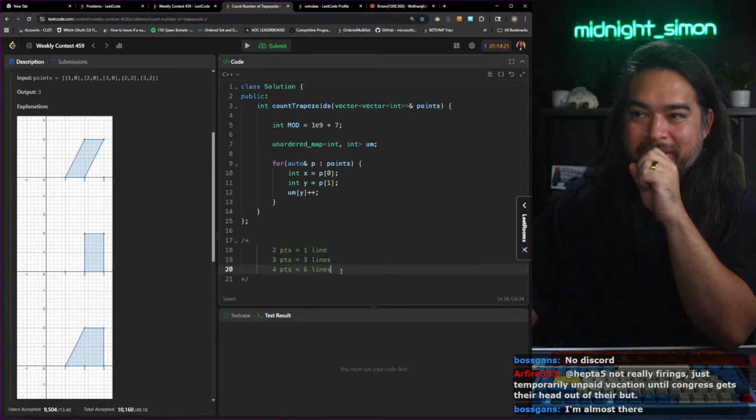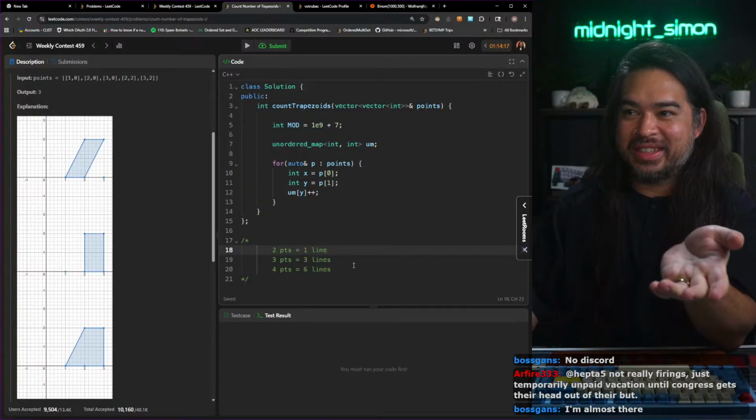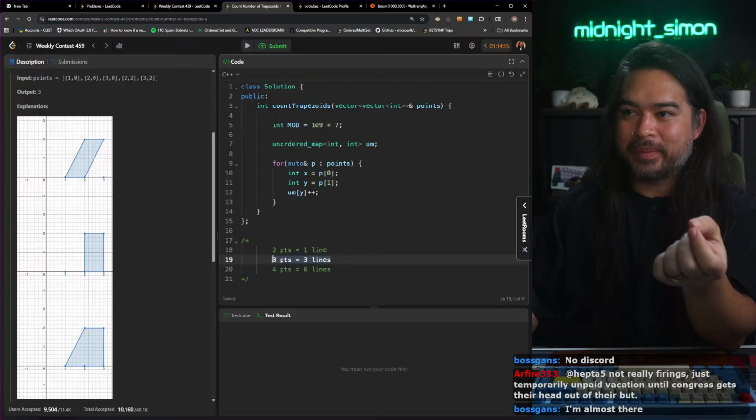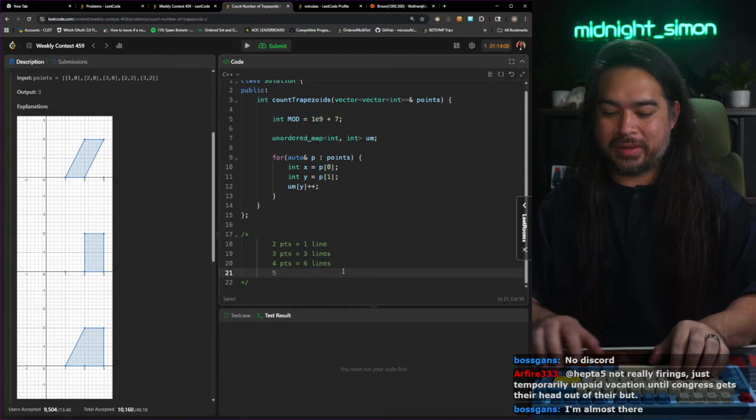Alright, how the hell do I figure out how many lines it equals to, man? What's the formula here? Should I do 5 points? Like 1.